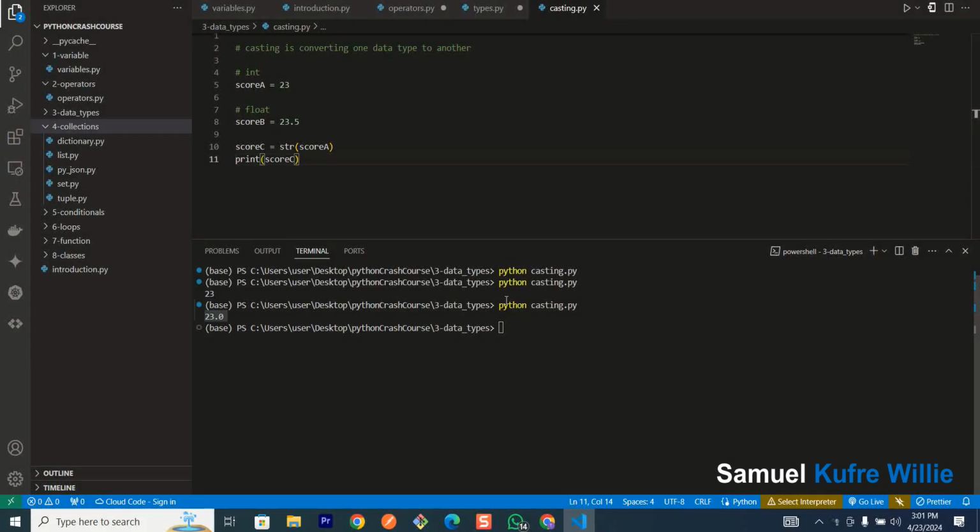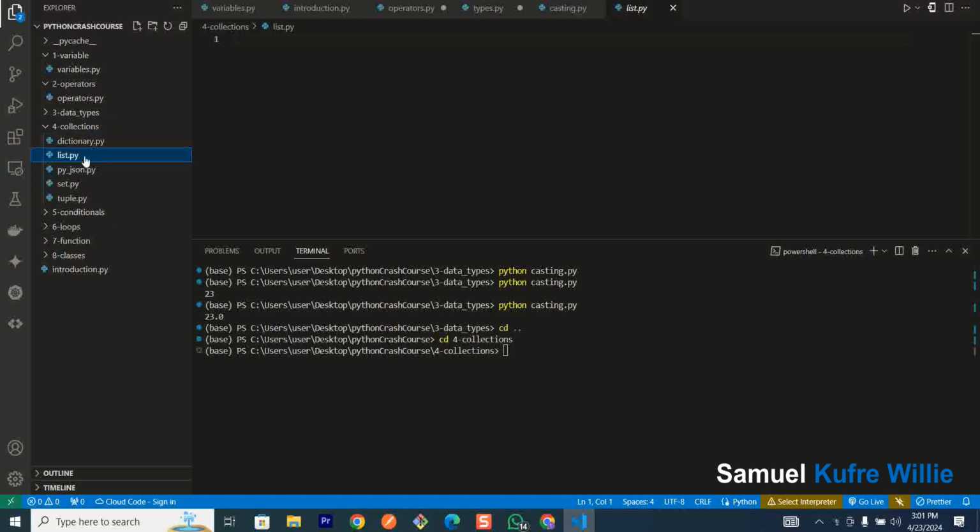Okay. So if you come to this folder directory, you should see another directory here called collection. That is the number 4 folder, which is called collection. The first thing you need to do is move to that folder. So we'll move out of the current folder, and then we'll move into 4-collection, which is the next folder that we want to move to right now. Inside that collection, we have different files. First of all, move into the list.py.